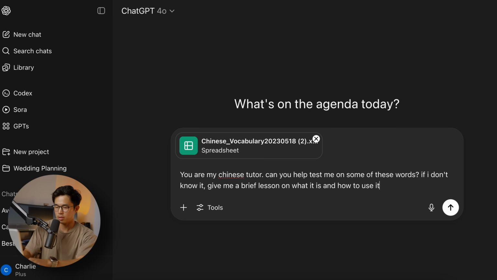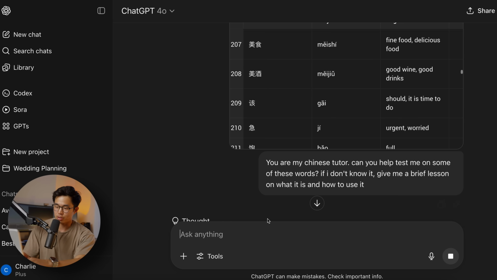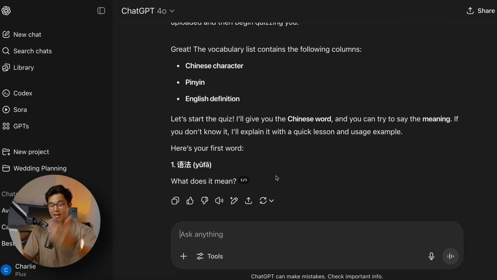I'll click on open. Okay, so you're my Chinese tutor. Can you help test me on some of these words? If I don't know it, give me a brief lesson on what it is and how to use it. So it's going to be able to actually access the Excel file, which is really cool. And now it's literally testing me on this.